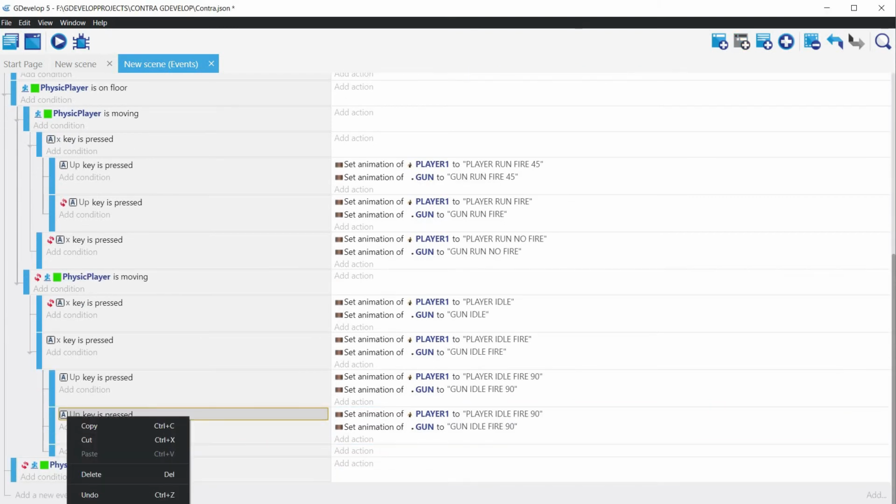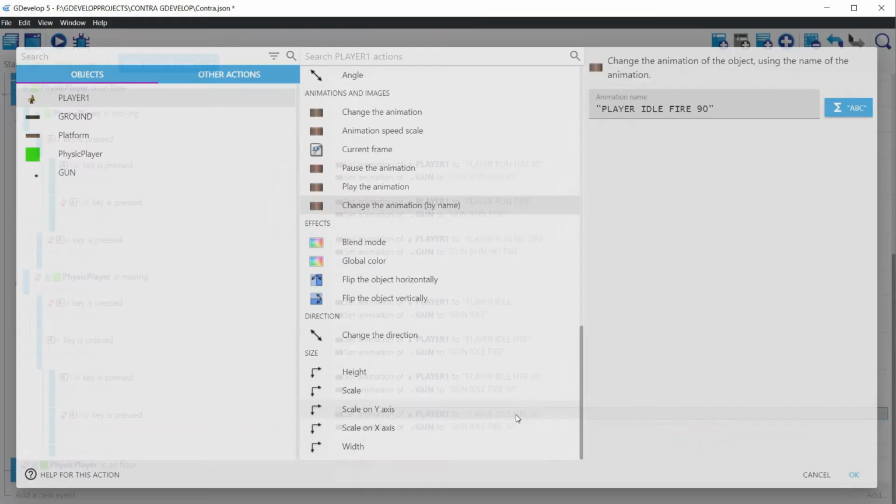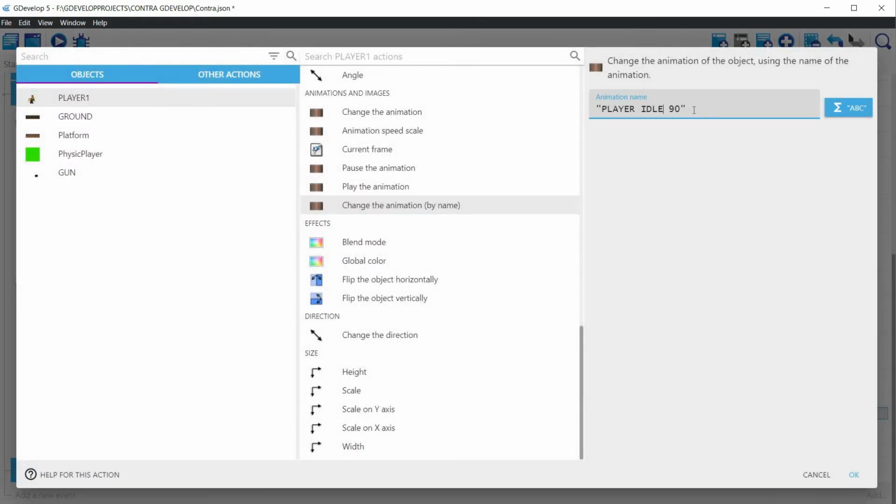Create a new subevent where we test that the up key is not pressed and move the change of animations there and remove the action from the event.